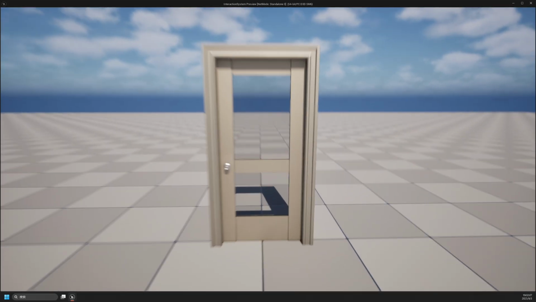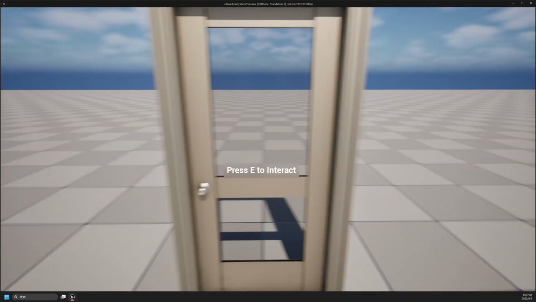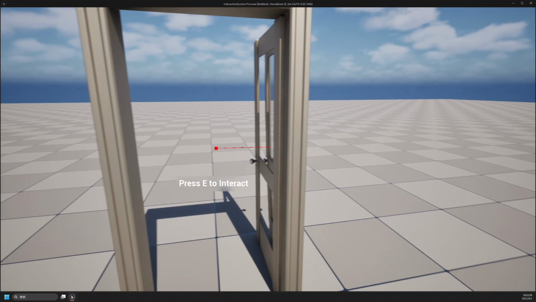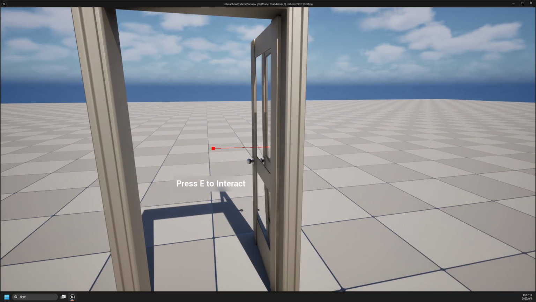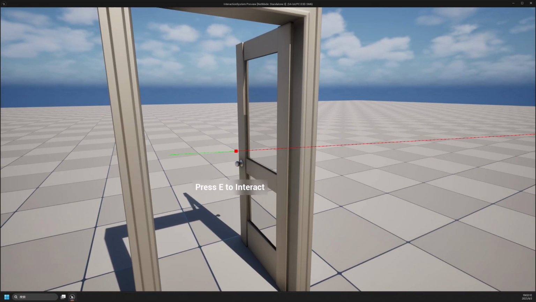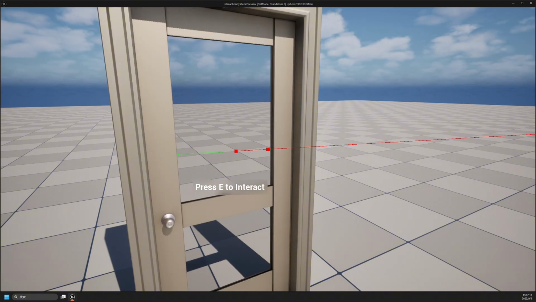As you can see, we walk up to an object and a prompt will pop up. Then we can press the interact button, and through the LineTrace, our character can perform an action. In this case, we are opening and closing the door. So by the end of this tutorial, you will build a complete interaction system for your game.